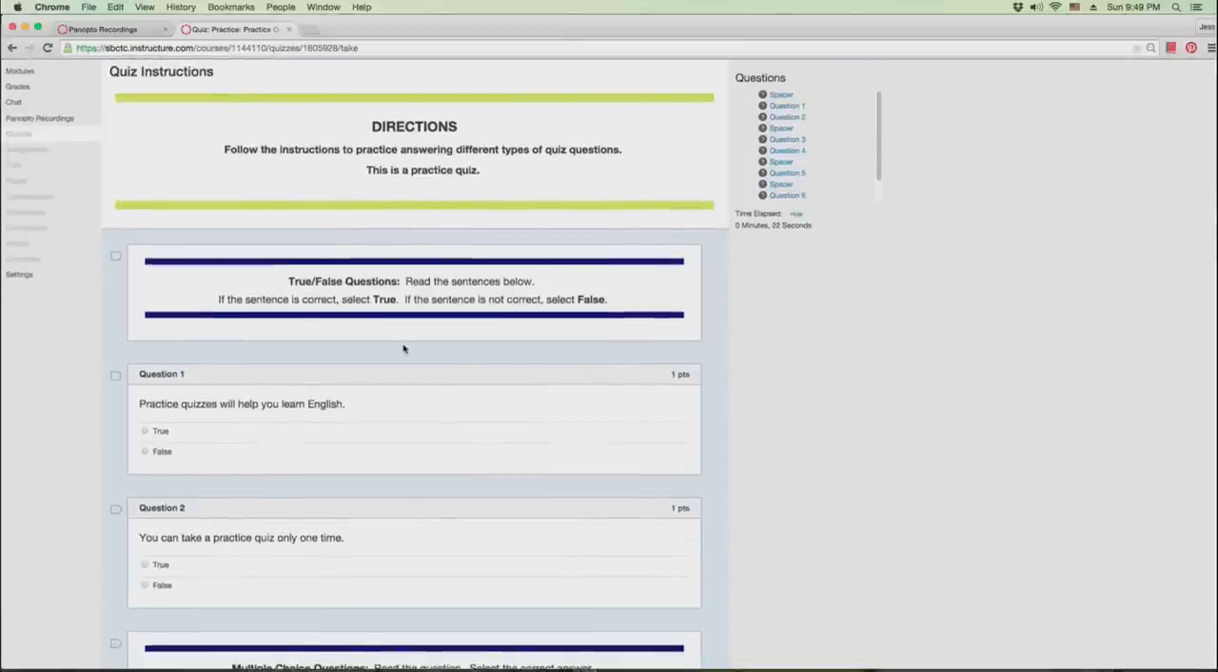First, we have true/false questions. For these types of questions, we read the sentence. If the sentence is correct, select true. If the sentence is not correct, you select false.